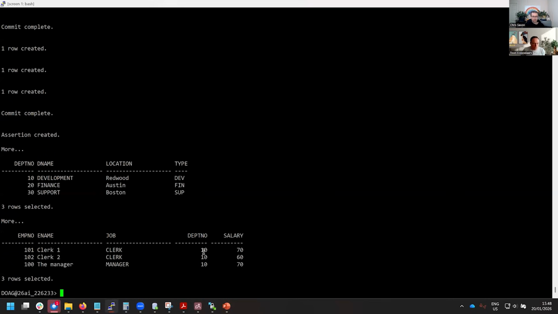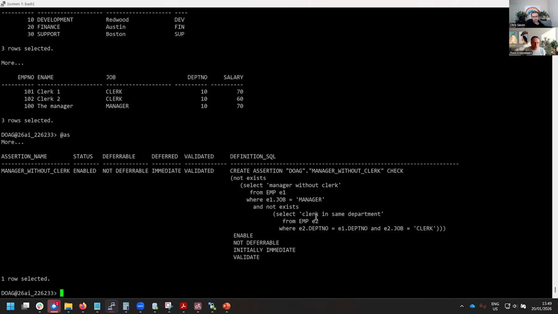So I modified the contents of the employee table. I'm having department 10 instead of 42, but there is a manager and there's currently two clerks for the manager. I dropped all the other assertions because I just want to focus on this assertion, the manager without a clerk. Yeah. So this assertion is currently enabled, validated, and the current contents adhere to the SQL assertion.